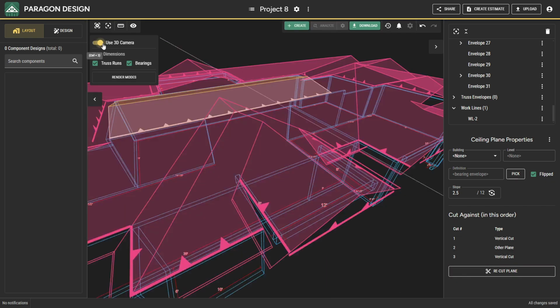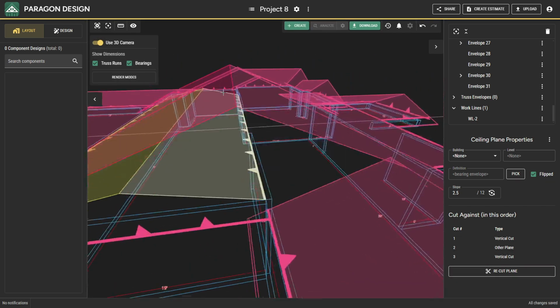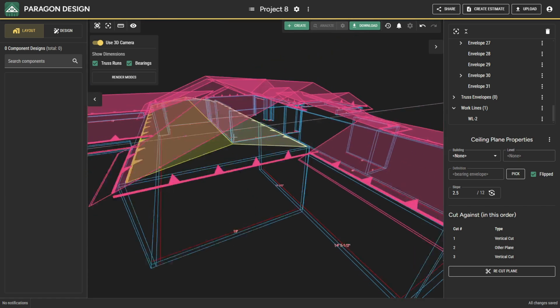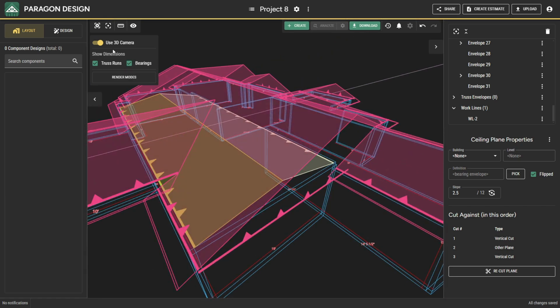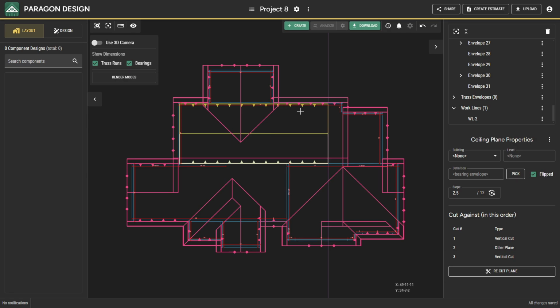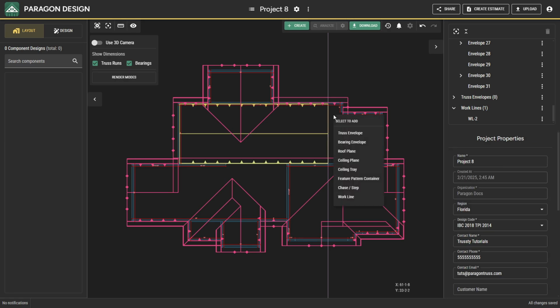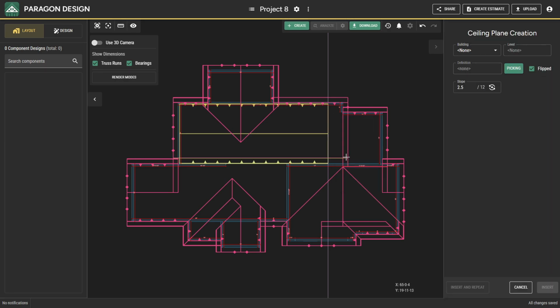Switching to 3D view, everything looks good so far. Now, let's add the flat ceiling planes. For this project, we need to define the flat planes separately since the ceiling has different elevations and slopes. This ensures the truss envelope follows the correct bottom profile.